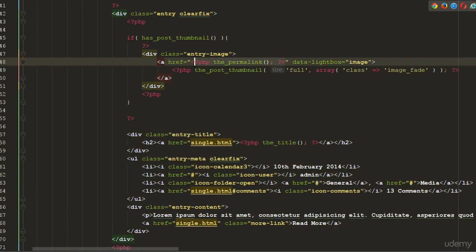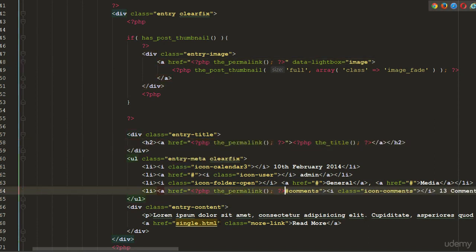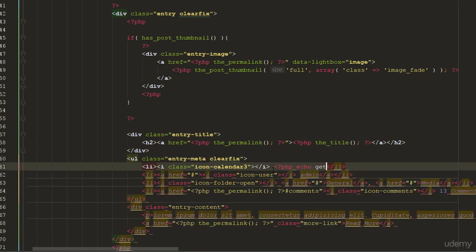All these functions are available to us, and you can simply use them freely. We will actually have to use this function multiple times, as there are multiple locations a link is being used. Next up is the date. We'll be using the function get the date, and we'll be echoing out the value.